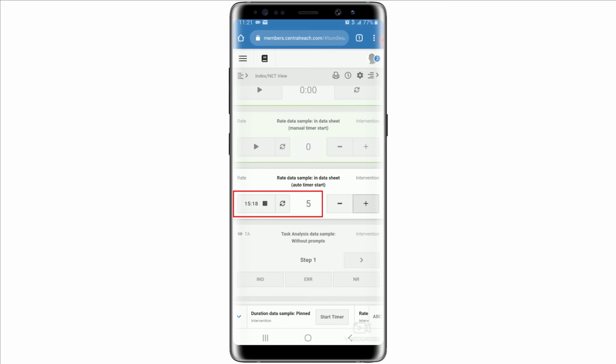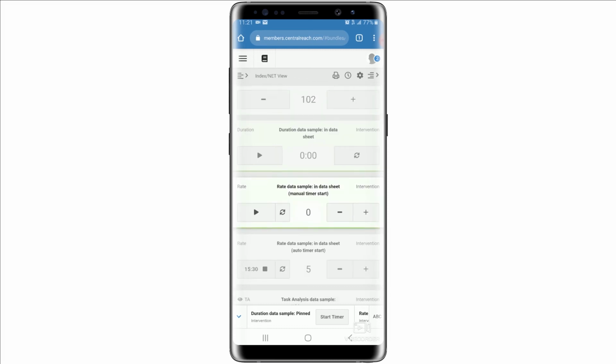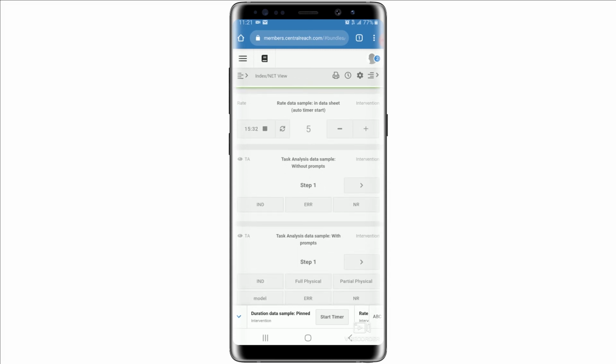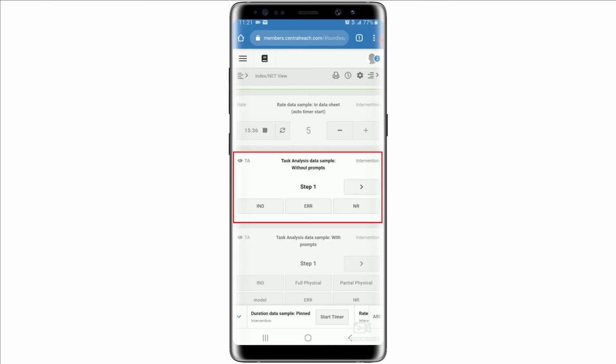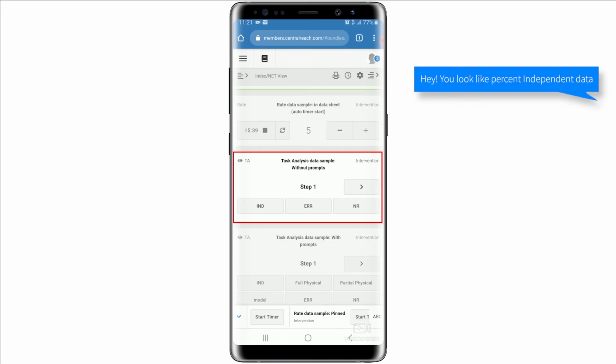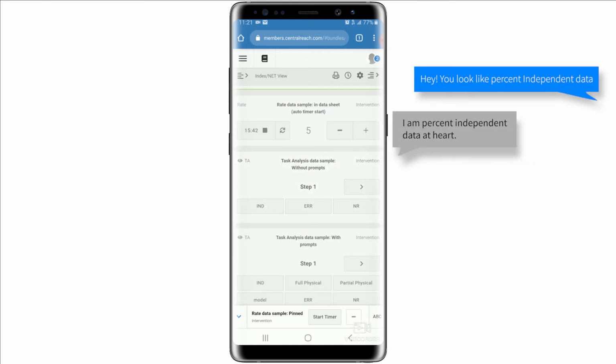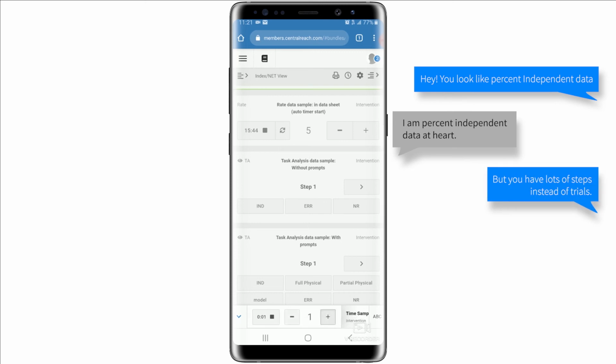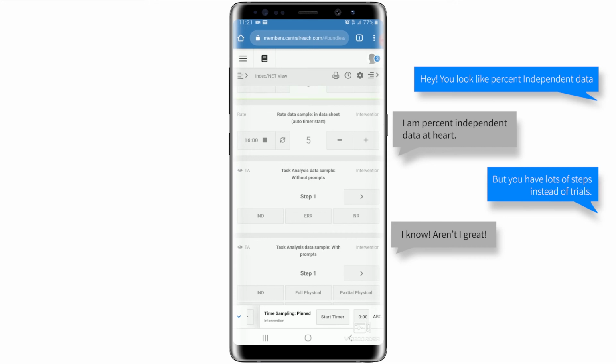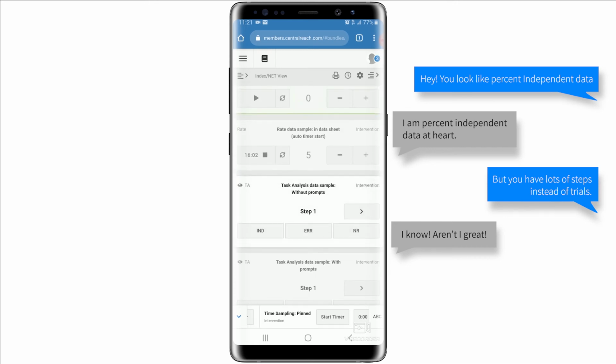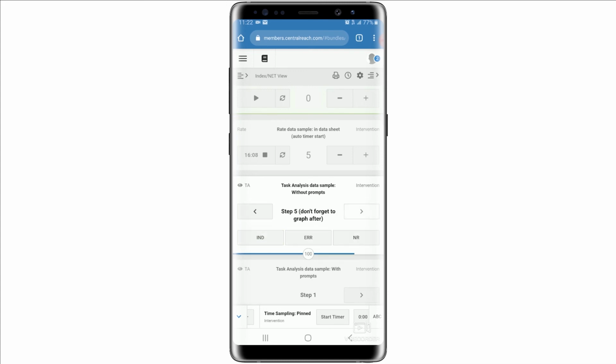The next data block is an example of task analysis data. Task analysis data is used to record performance and prompt fading on large and complex multi-step tasks such as brushing your teeth or tying your shoes. Instead of trials, each data point is a step of the skill. When you reach the end of the task analysis, instead of progressing to the next step, it will stay on the last step in which you recorded data.